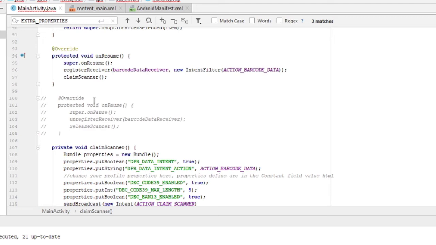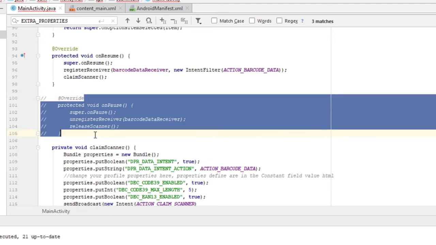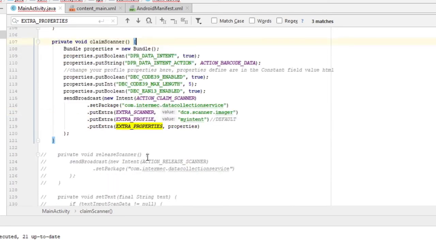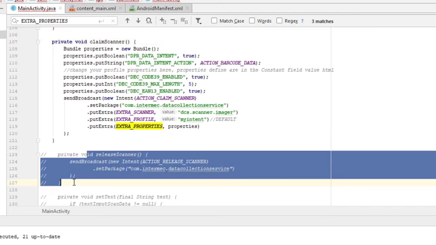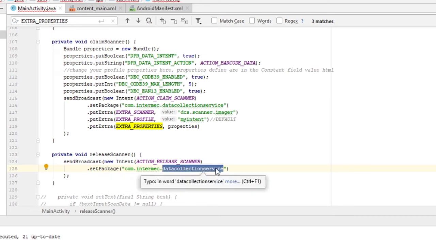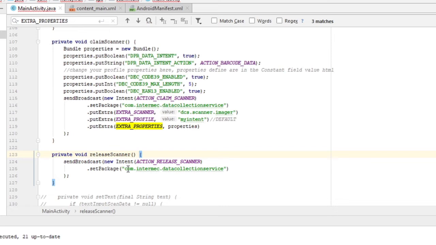The next thing you need to do is that when your activity goes into pause or switches over to another application, you want to enable your onPause method. In the onPause method, the first thing you need to do is unregister the receiver. Next is to release the scanner, right? So how to release the scanner? To release the scanner, you just need to send the intent of release, likewise to the data collection services, right? So basically, this is what you need to do.